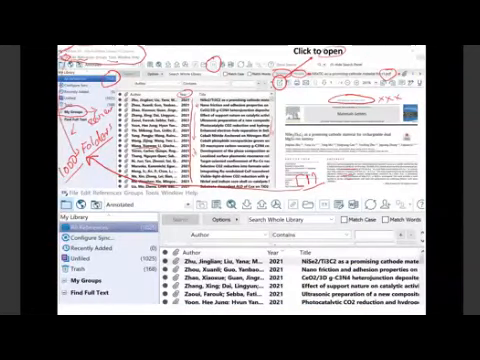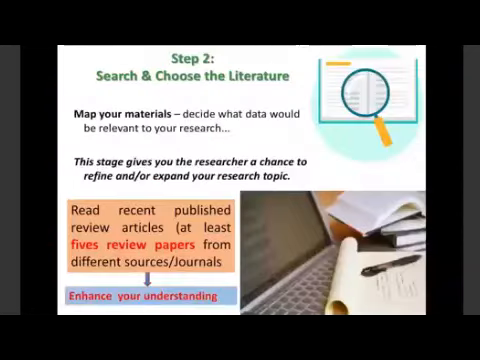your review article. Before that, make sure you have decided what data is relevant to you. No need to read each and every article. Firstly, just read the most important articles related to your topic. Do not start reading and reading every paper.